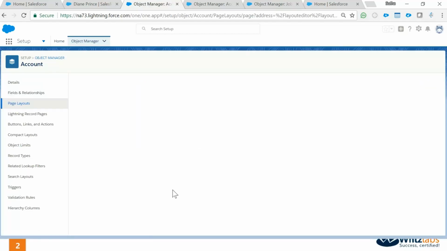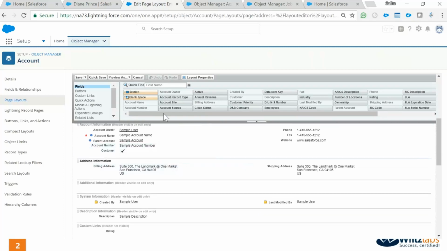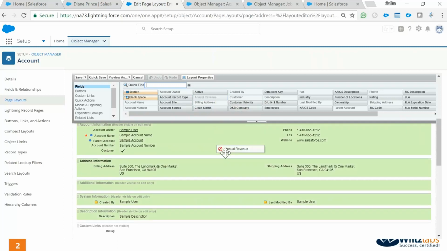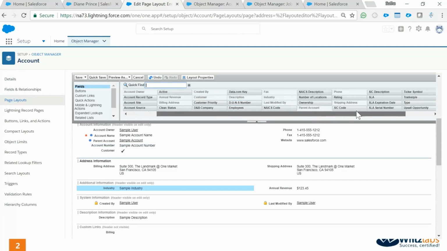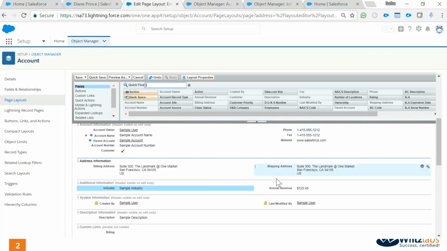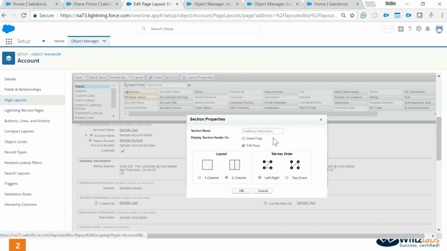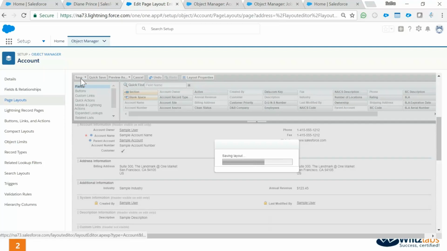Press save, and we'll just add a few more fields here. We'll add more fields in the additional information. So why don't we add annual revenue? We will add industry. We will also, let's see what else we can add here. I think that's pretty good. I'll just make sure that we see this additional information so it's highlighted. Press OK, and we're going to press save.